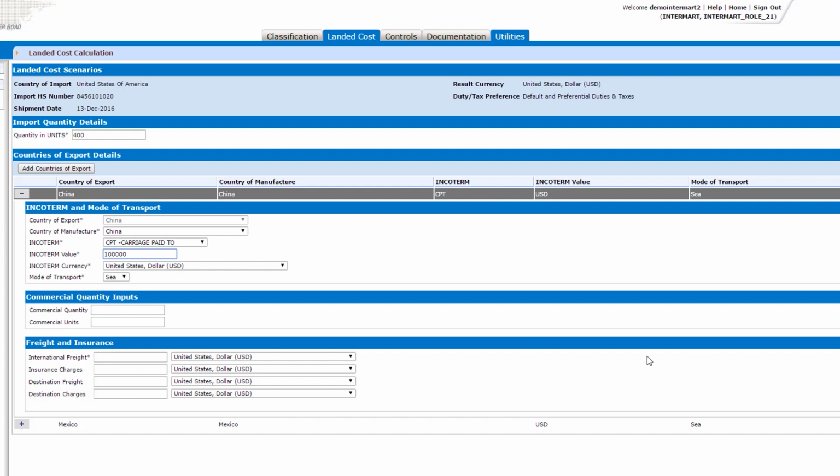Enter the currency and the mode of transport. I will leave that at US dollars and ocean. And then enter the quantity and the unit of measure. And then enter the freight charges.